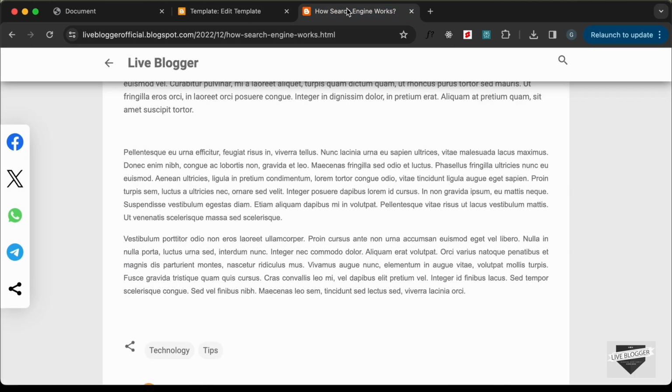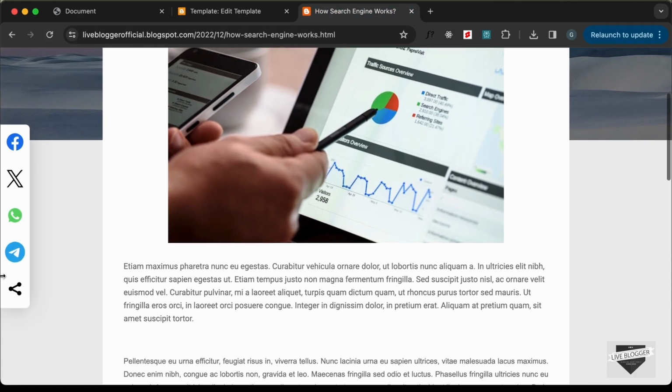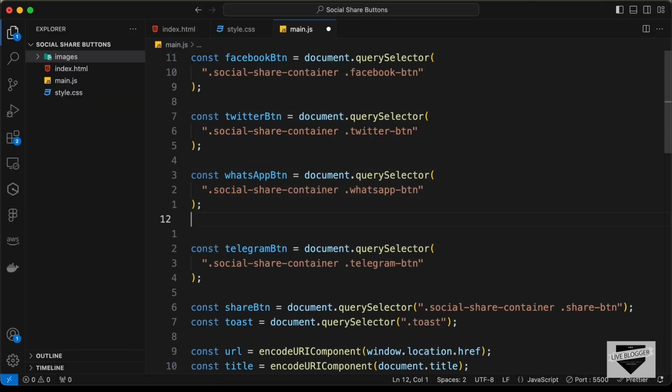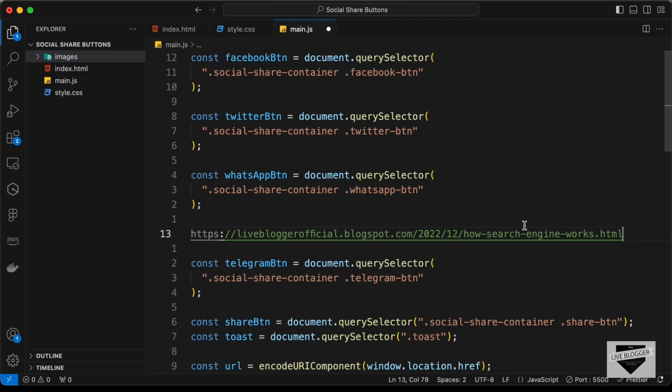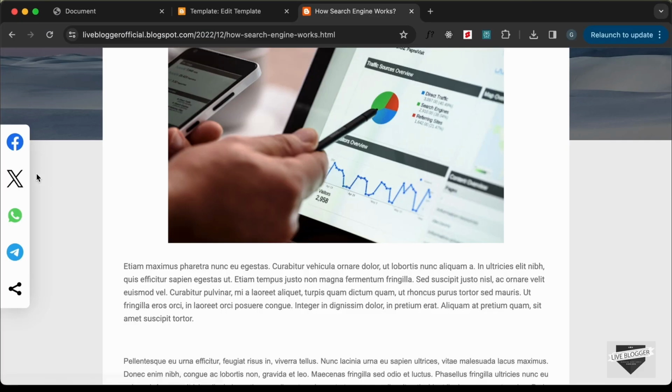and let's go back to our website and let's reload this page. And now let's click on this share button, and we have the toast displayed over here, and it goes back after 3 seconds. Let's see whether it was copied. So let's paste it over here, and we can see that the link was copied. So everything is working all right. So that's basically how you can add the social media share buttons to your Blogger website.